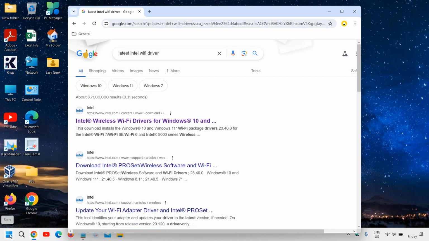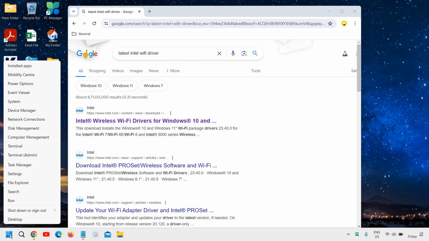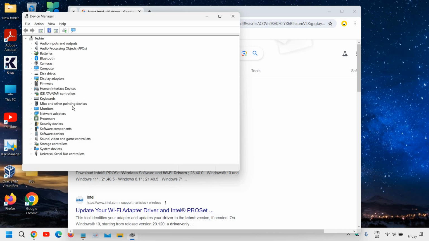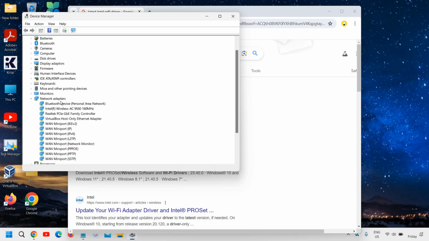And we just need to do a right click on the start icon at the same time, and then we need to go to Device Manager, and here we need to look for network adapters. And here we have found the network adapter, and here you will find whether you're using Intel. It could be anything like Intel Wireless AC9560. You might be using a different adapter.